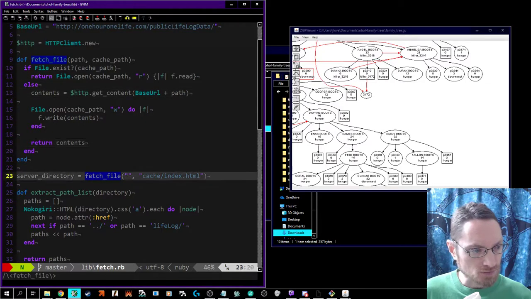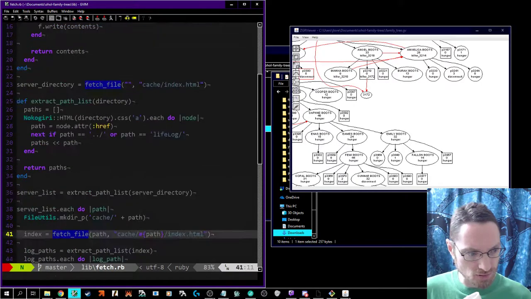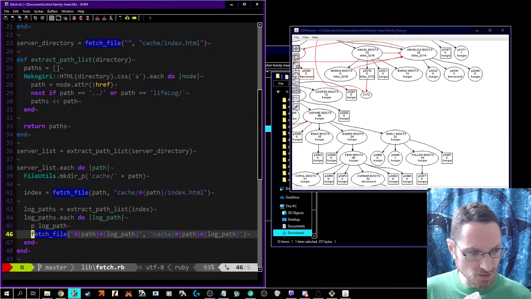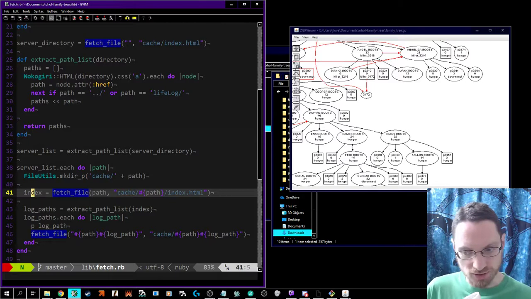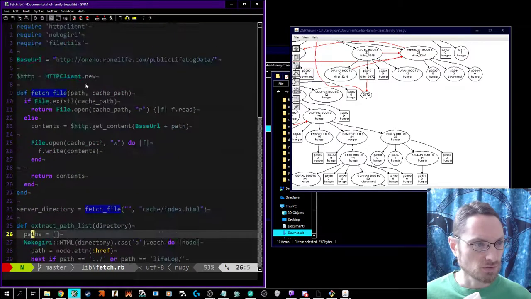So fetch file, the server directory is 1 per server. You should probably refresh that every once in a while. You have the index files, and then the individual cache files should not change that often. So for the index files, actually I could probably just go fetch these.